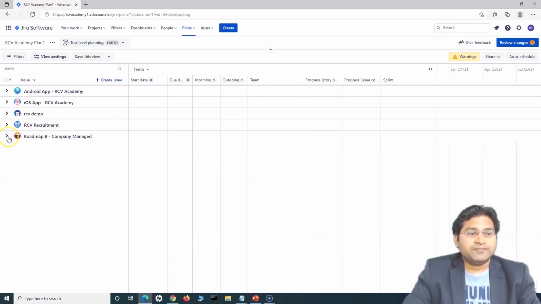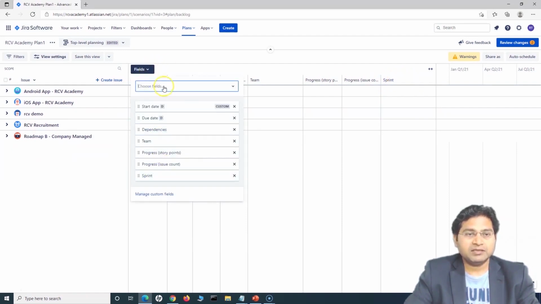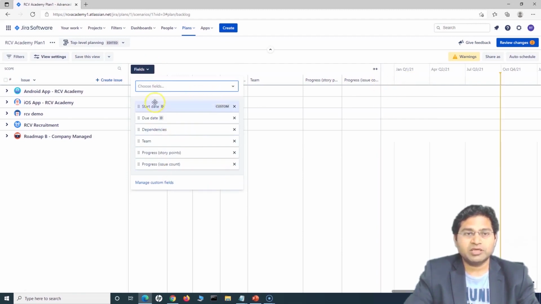So here, if you see, in this particular state here. So if you do not see this particular sprint column, what you need to do is you need to simply go to the fields and search for sprint and add the sprint, right? So most probably sprint won't be added, so in this case simply add the sprint.